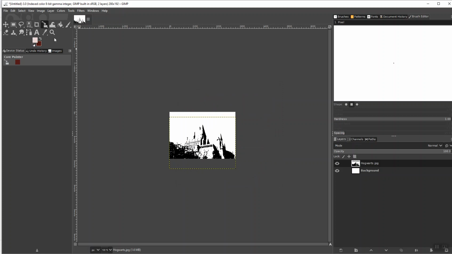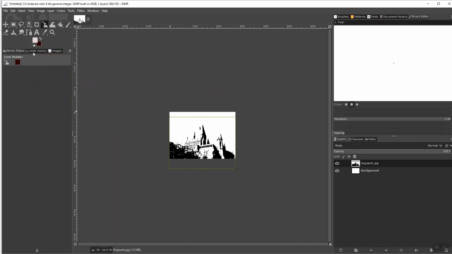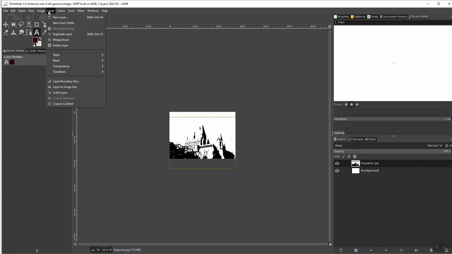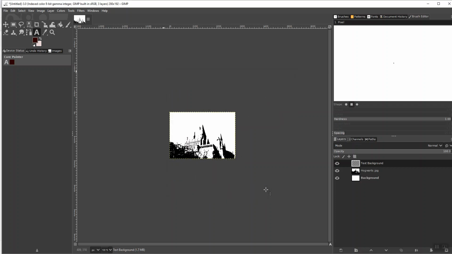So now we probably want some text in here. So let me pick black. What other choice have I got? And then let's take the text tool here. Now, I don't want to put the text on this Hogwarts layer right here. Let me make a new layer. So I'm going to say Layer, New Layer. And for the background color, we probably want filled with transparency. That's what we want. Fill it with transparency. So let's click OK.